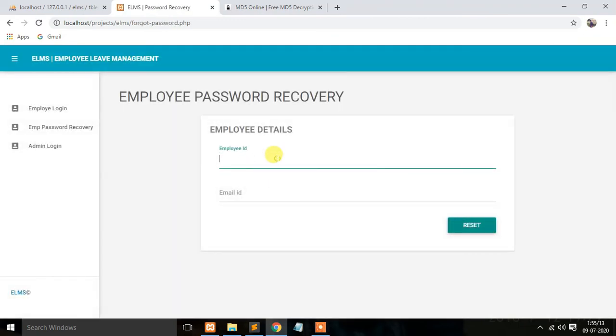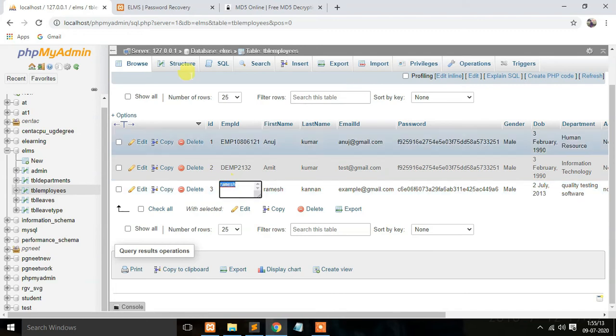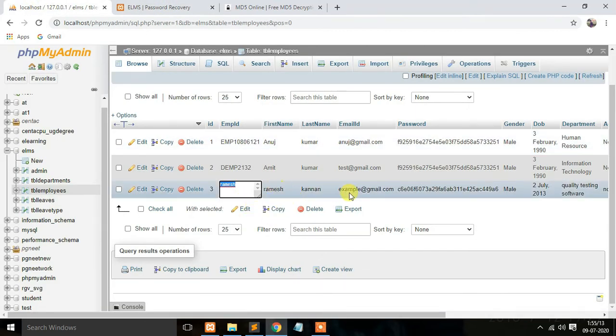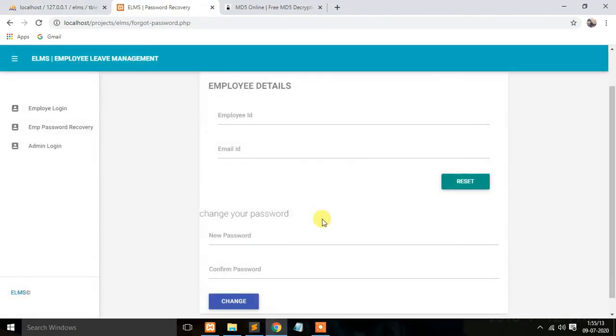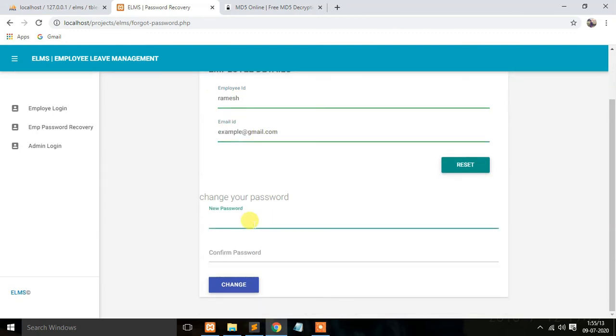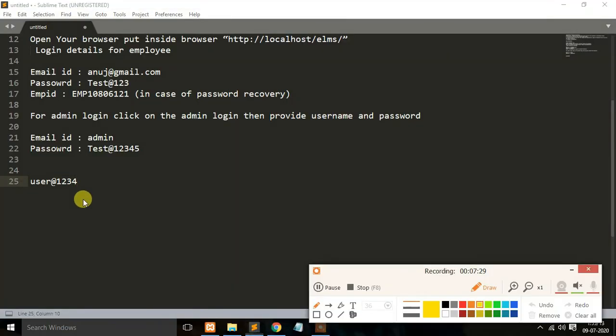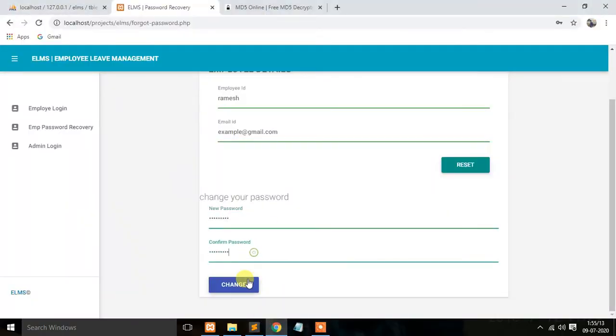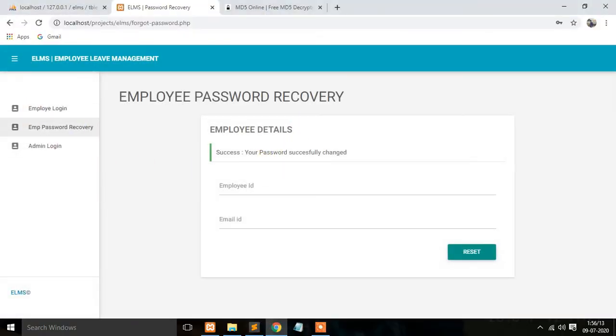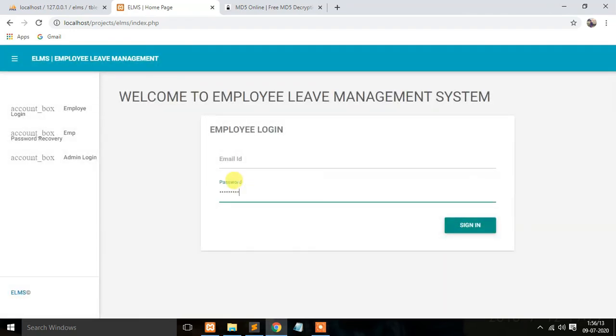Sign up. If you want to recover your password, you can give your employee ID. My employee ID is Ramesh. The email ID is example at gmail, the same as Ramesh. Email ID, new password. Simply paste, change. You can check it like that. The password is already pasted.